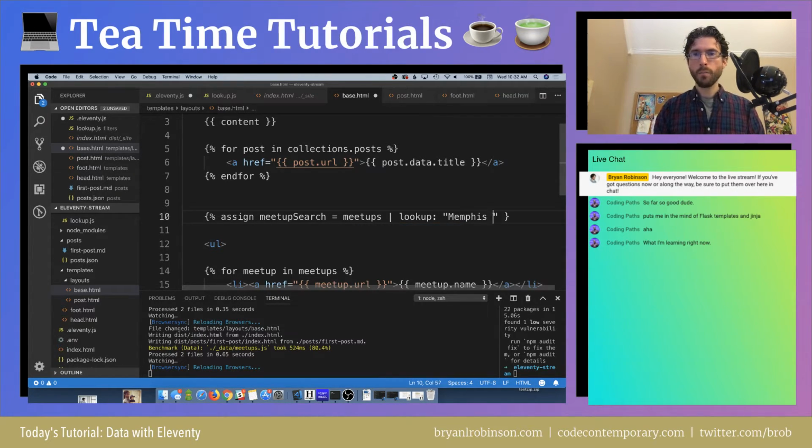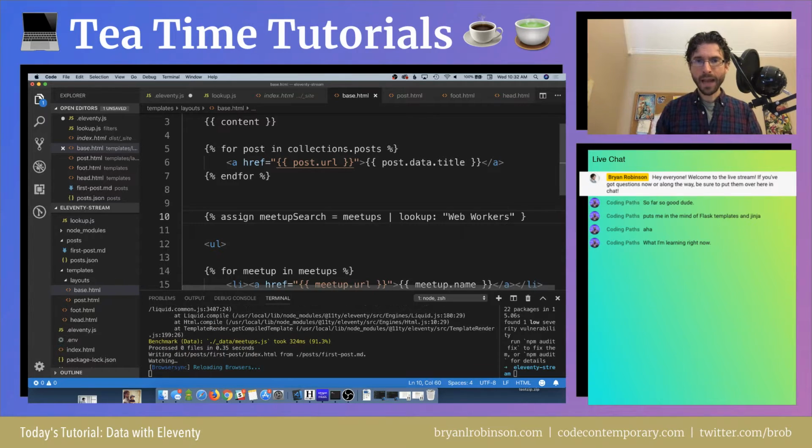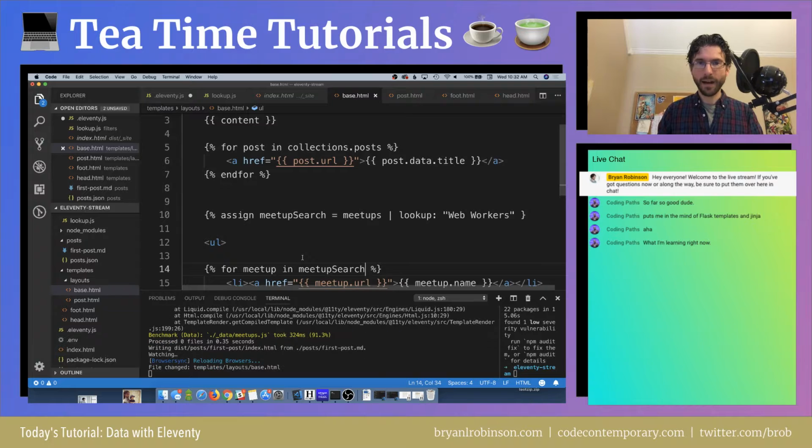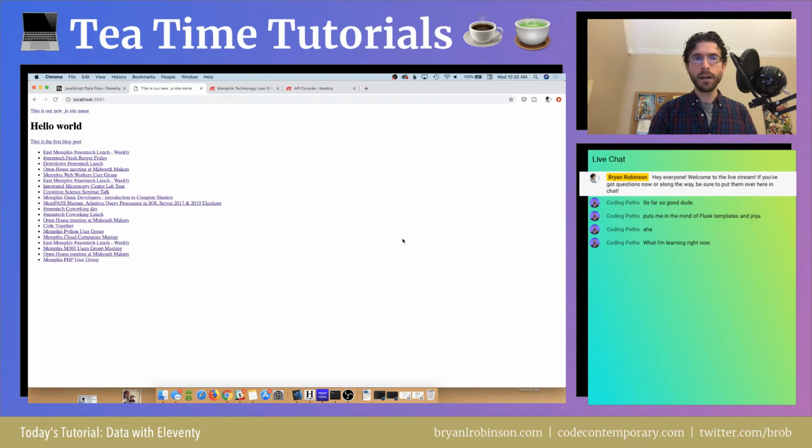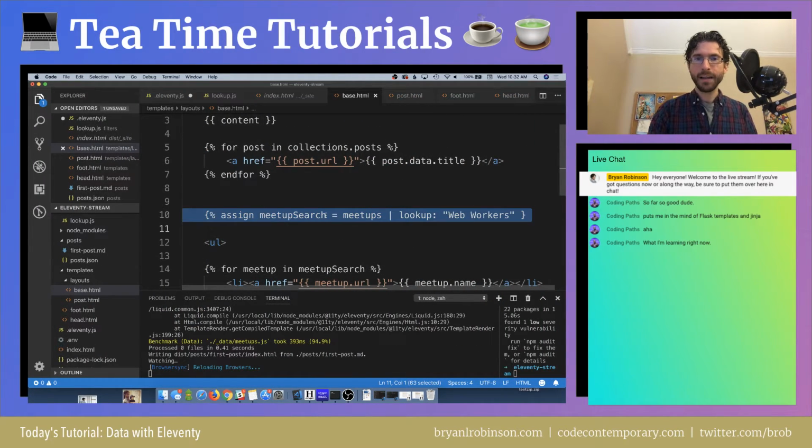So I know that my string is going to be web workers. I'm going to save that in, and now we're going to use this variable for our loop instead of the meetups. And right now, since all we're doing is returning the array, we should see no difference, which we do. But this is the syntax. You can no longer use this variable, the meetups variable, and put the filter in here. You're going to have to assign it out in a data block up here.